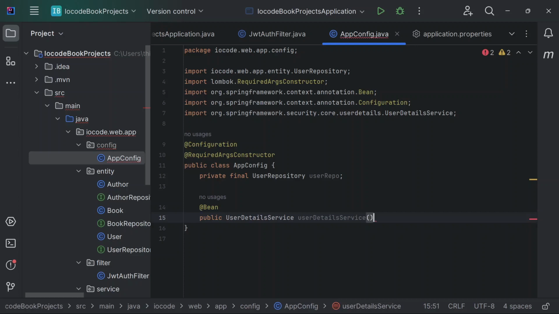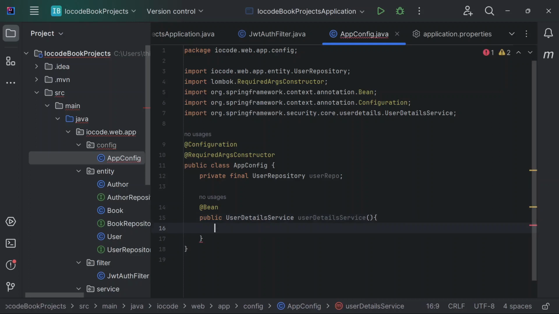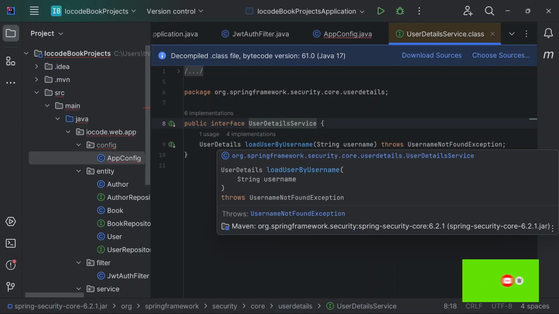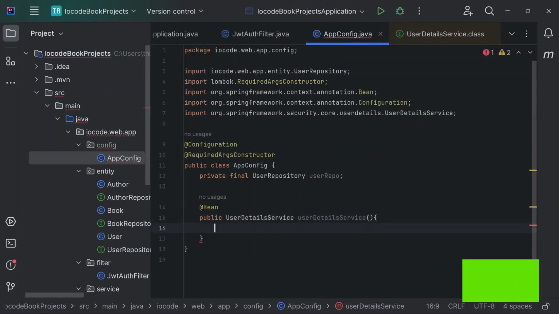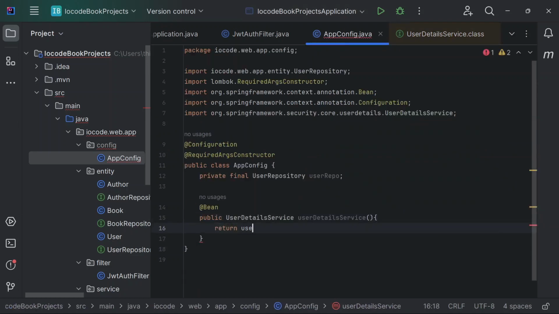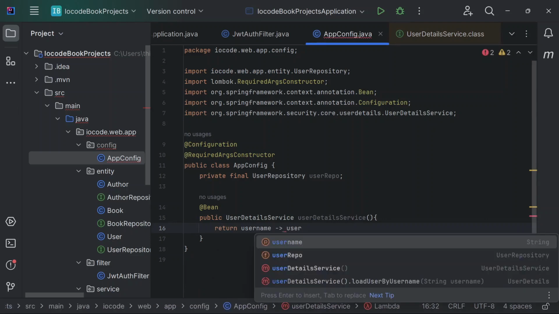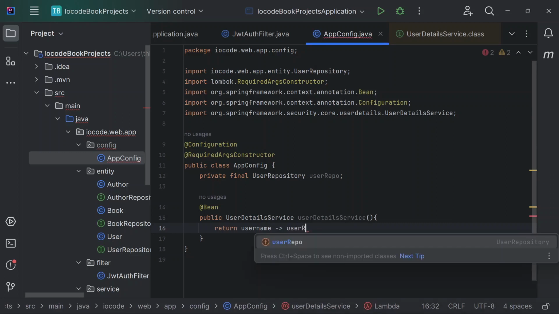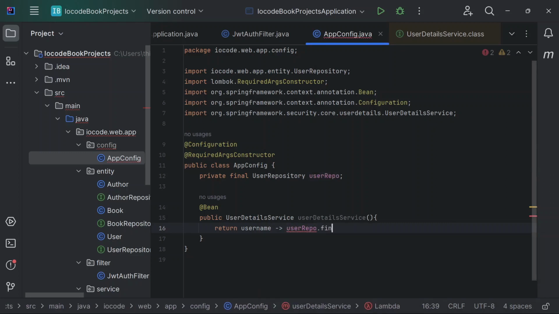So we have to include our parentheses, and right here, if you recall, when we looked at the user details service, we saw that it defines a single function, so we can make use of a lambda expression. So we'll go back, and then we want to return. So this lambda expression takes in a username and returns the user repository instance, user repo, that should be in caps, find by username.